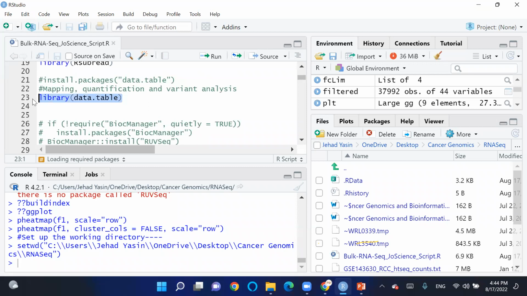We have also the data.table library that we'll use for the mapping, quantification, and the variant analysis. In this lecture or analysis, we'll not refer to any kind of variant analysis. Yeah, we'll just map and quantify the reads. Variant analysis is another topic for whole genome sequencing.